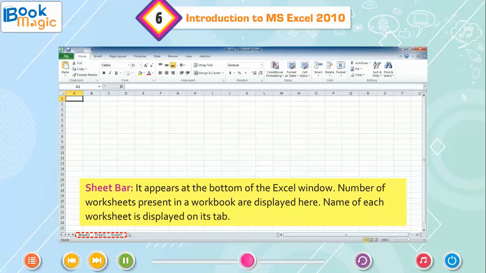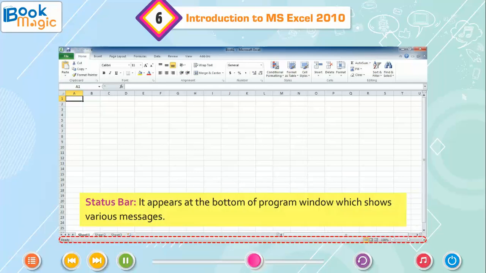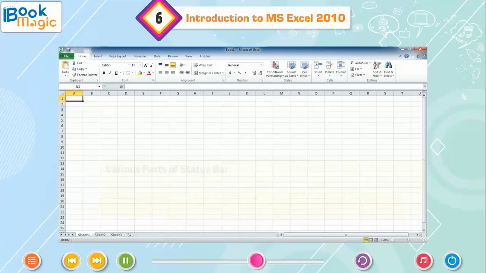Sheet bar. It appears at the bottom of the Excel window. The number of worksheets present in a workbook is displayed here. The name of each worksheet is displayed on its tab. Scroll bar. It appears along the right side and bottom of the workbook. Status bar. It appears at the bottom of the program window, which shows various messages.